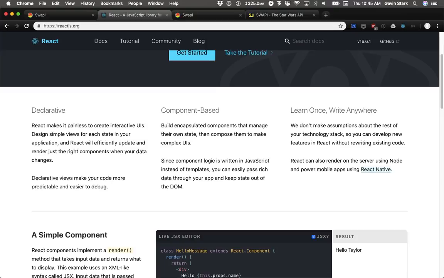So let's talk first about the middle one, that it's component-based. Build encapsulated components. Oh, there's that word encapsulated again. Encapsulated components that manage their own state, data, and compose them to make complex user interfaces. Since component logic, behavior, is written in JavaScript instead of templates, you can pass rich data to your application and keep state out of the DOM. So you can think here that components are like classes, because that's how we're going to implement components.